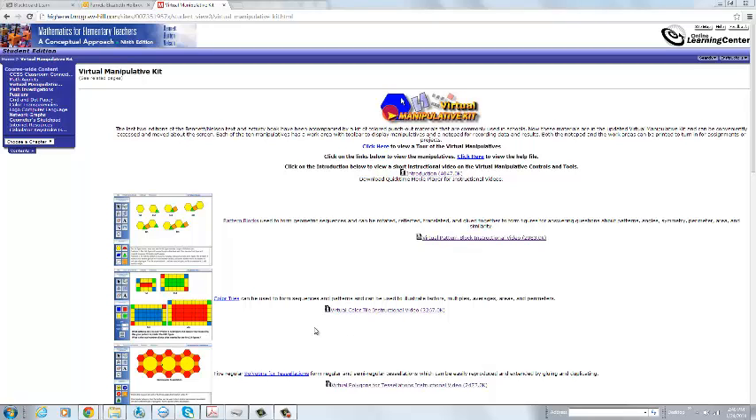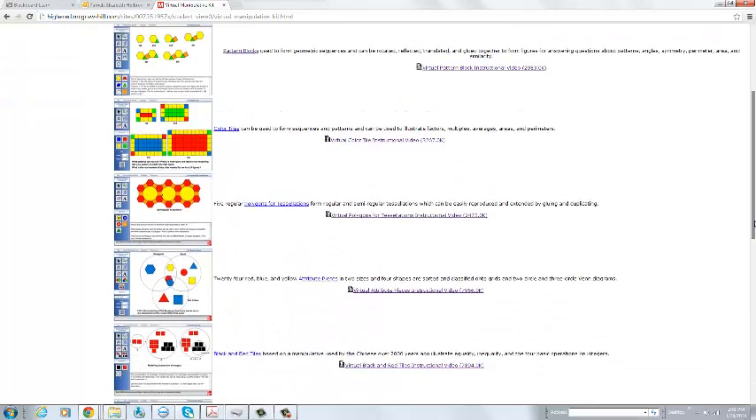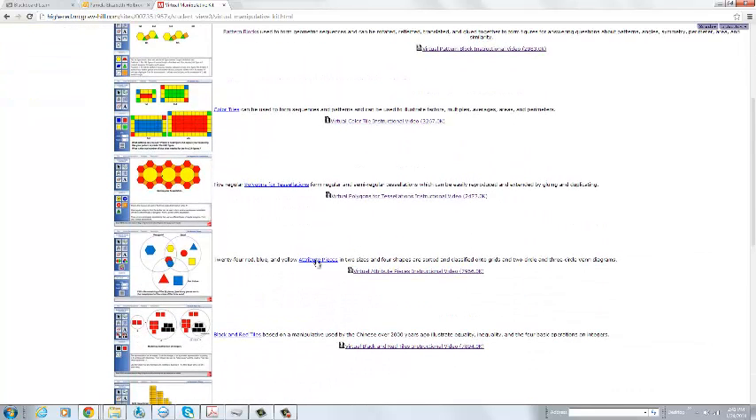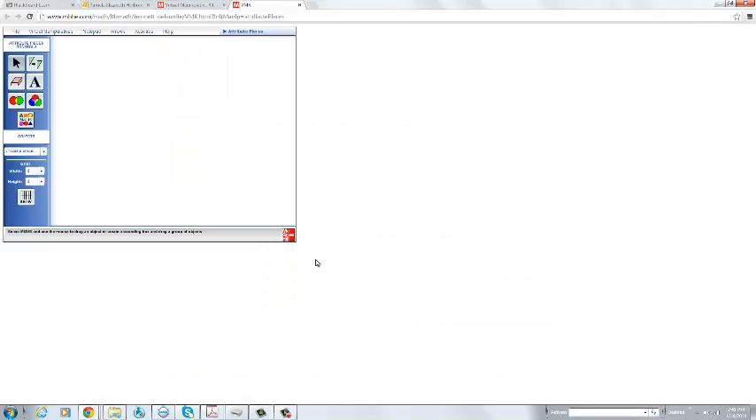And so I want you to practice by going into the MHHE website to the virtual manipulatives. Go down to attribute pieces, and this goes along with what you were doing in lesson 2.1, working with sets and overlapping sets.